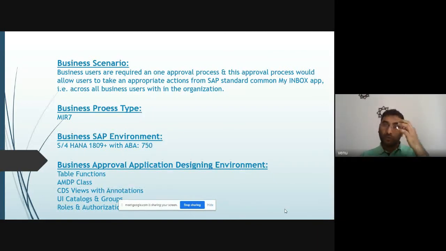Let's say one approval process is required and you want to perform it from My Inbox. What is that in a business process? We name it MIR7. This is MIR7, a financial sector application, a financial area background application, which requires an approval at certain levels within the business.